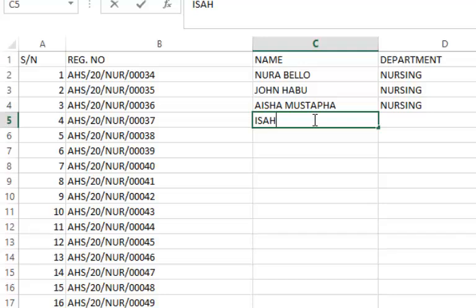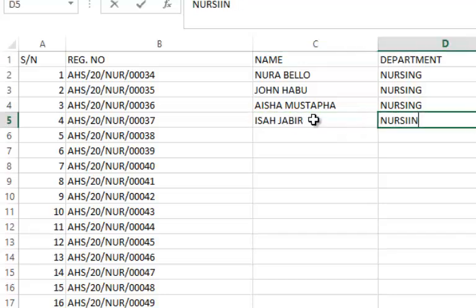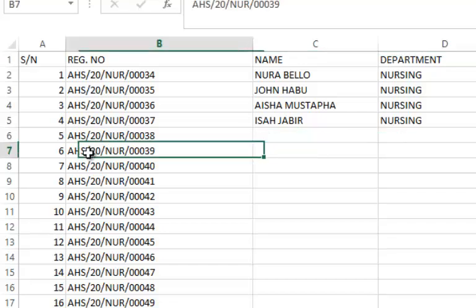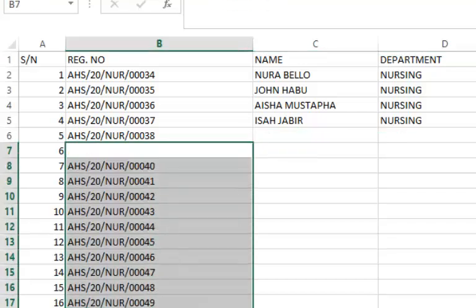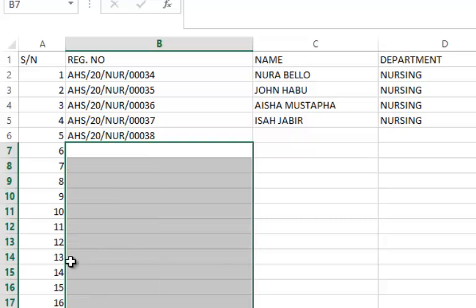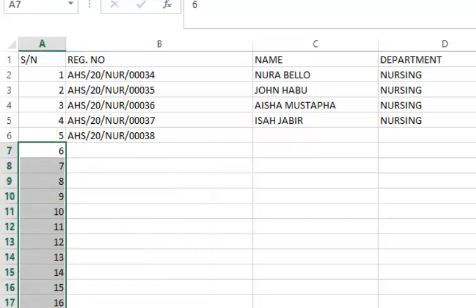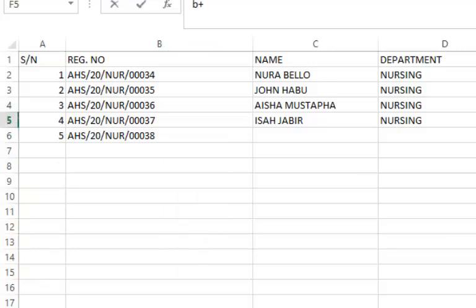So this is how to type information into Excel. But how do you delete? To delete, you just select and click the delete key. If you want to delete many, you highlight them and you select the delete key. So this is how to delete a text.